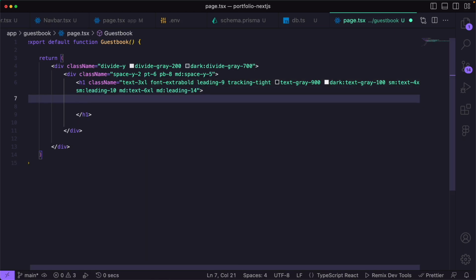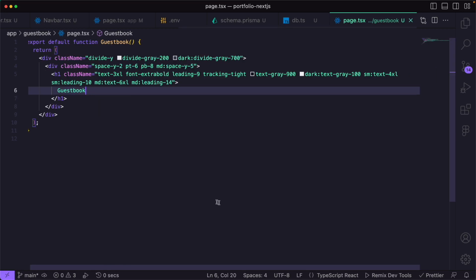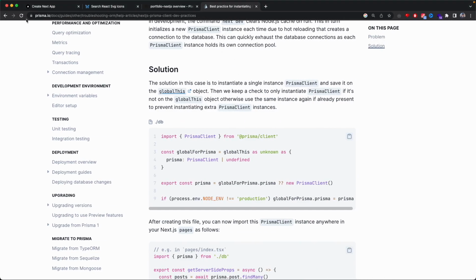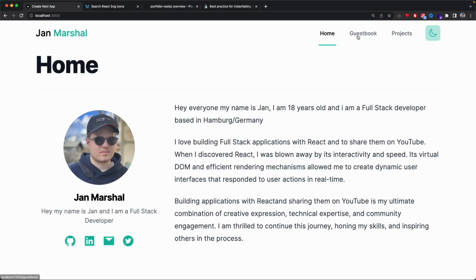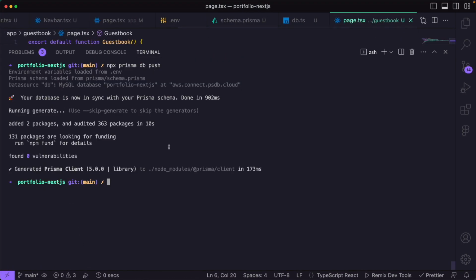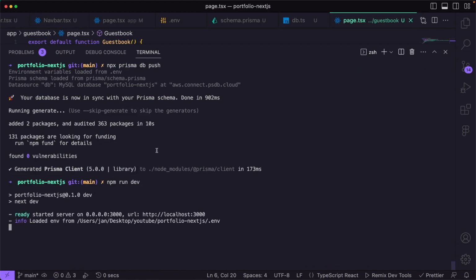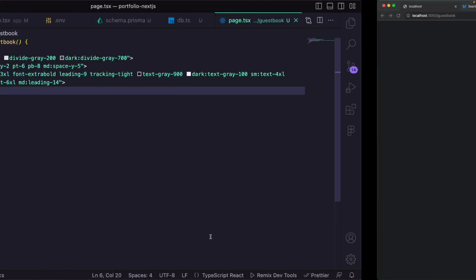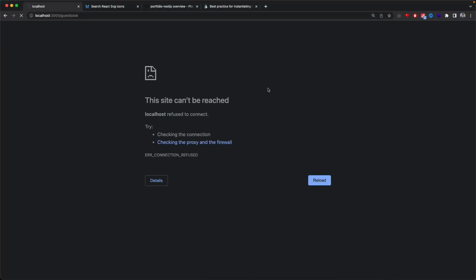Now for the h1, let's just say Guestbook, and if I now save that and go back to localhost 3000 and click on Guestbook, right here we get an error. So let me open my terminal. That's because of our dev server not running. So let's do an npm run dev. This will now again start our dev server. This will take a bit, so let me wait for it to start.